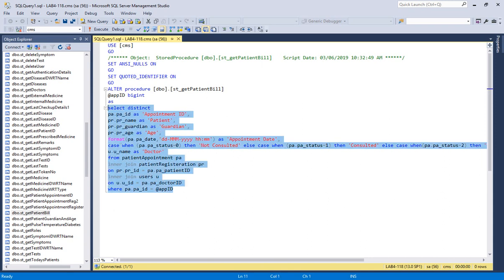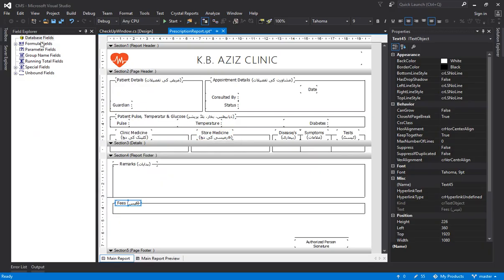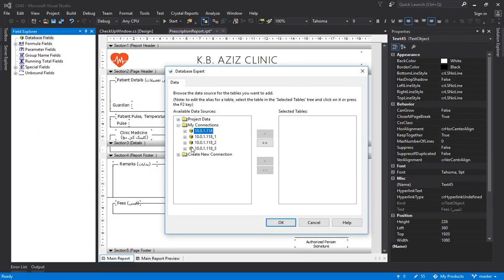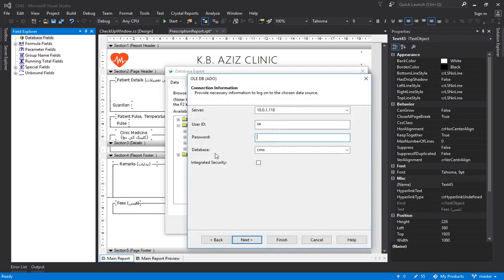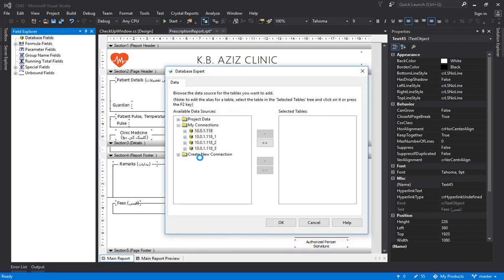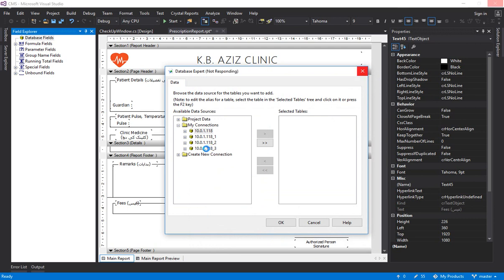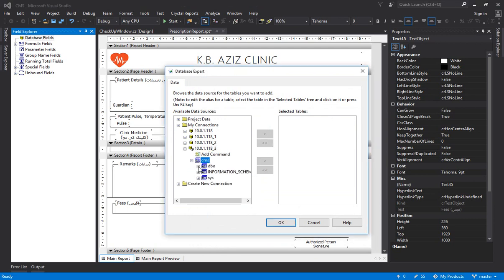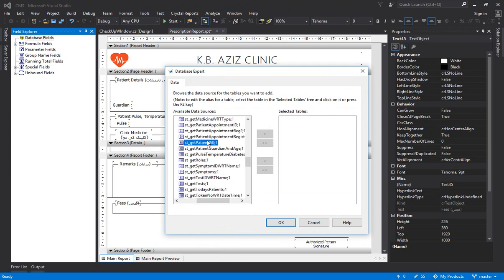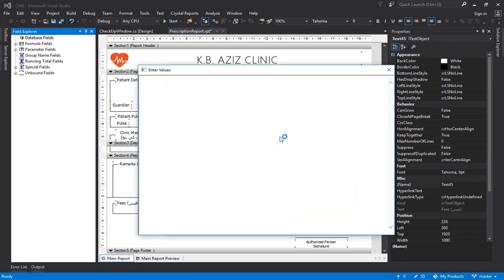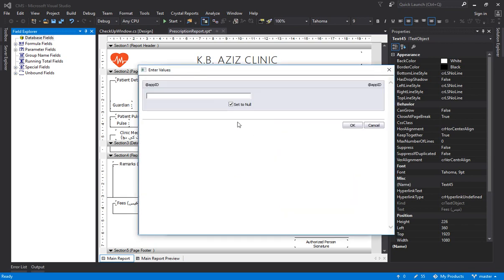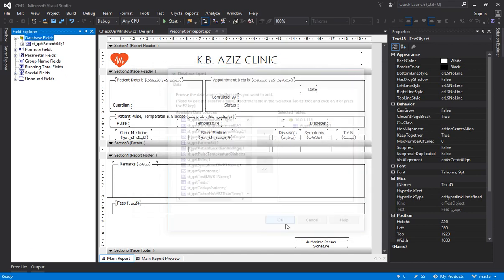So the first thing you have to add in this report is the get patient bill. To demonstrate, I am going to add it again so that you can easily understand what's going on. First of all, verify the credentials so that the connection will be validated. Alright, so CMS, DBO, stored procedures, get patient bill. You can rename this detail, let's say, to get patient biodata or whatever details. Let me make it null by default and then click OK.